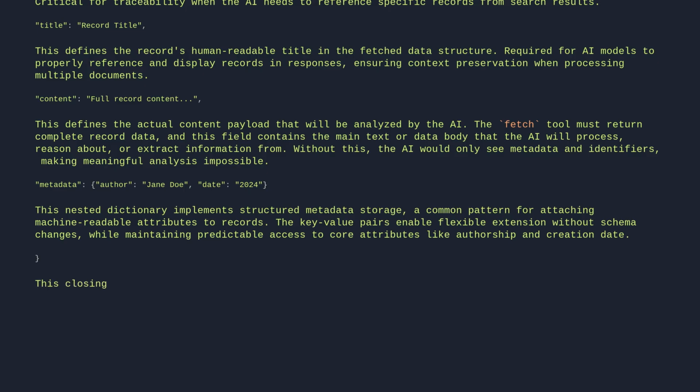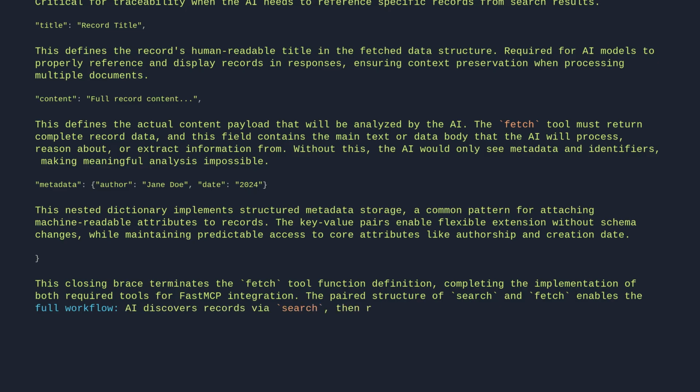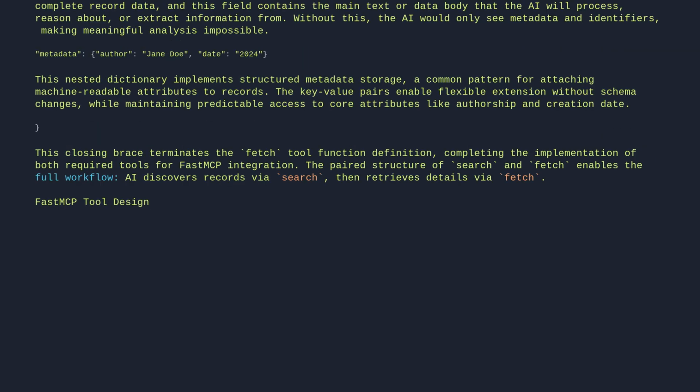This closing brace terminates the fetch tool function definition, completing the implementation of both required tools for FastMCP integration. The paired structure of search and fetch enables the full workflow. AI discovers records via search, then retrieves details via fetch. FastMCP tool design pattern.